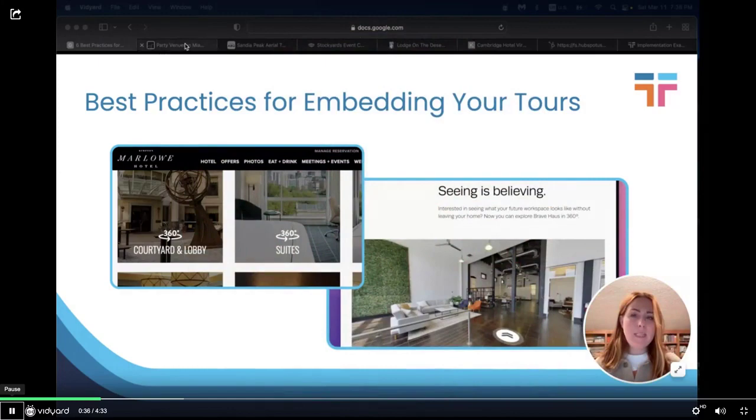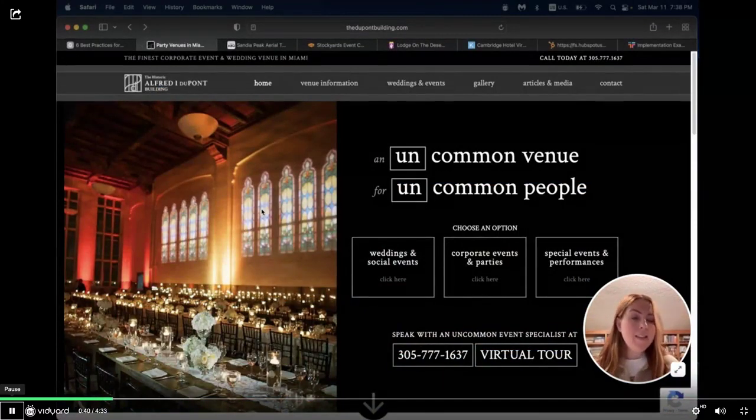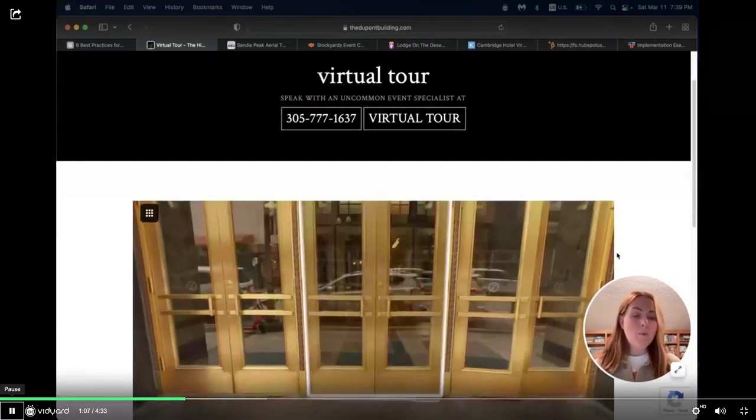First thing we'll talk about is placement, and it's probably the most important aspect of embedding as it impacts how quickly your virtual tour is seen by your site visitors. If it's hard to find, it is much less effective. We recommend embedding onto your home page, an existing about page, or creating a new page to house your virtual tour so that it's seen within your menu or sitemap. In this example, we see a home page, and immediately there's a virtual tour button. Click that, and I can step right inside.